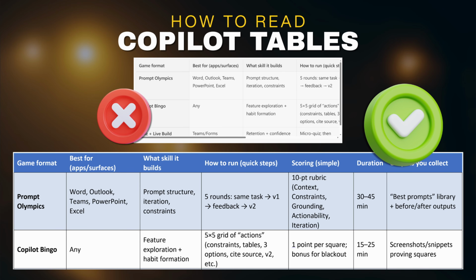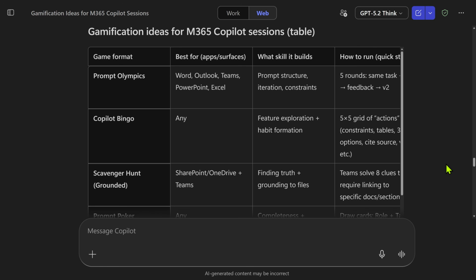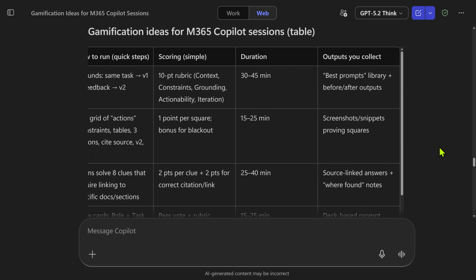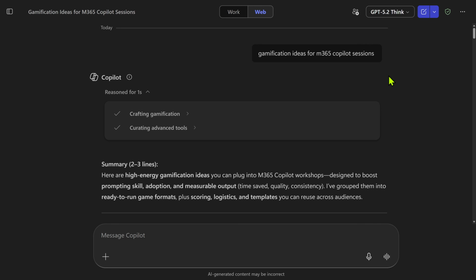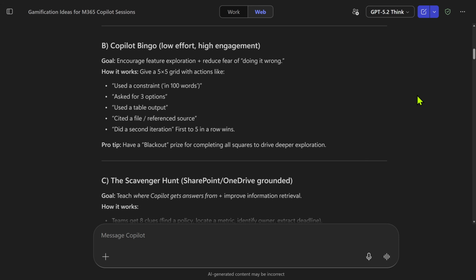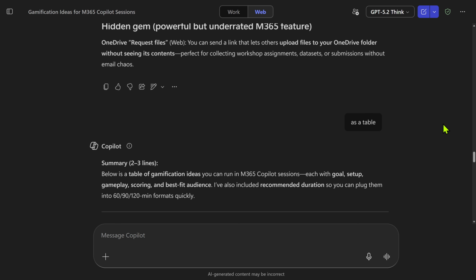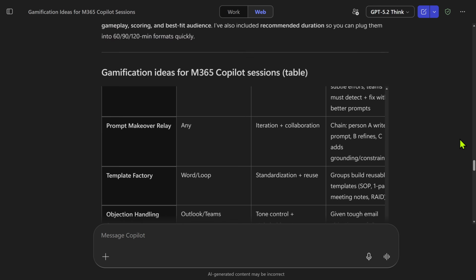Here is a quick solution to a common Copilot problem: how to view large, long tables in Copilot. Let's take an example. I asked Copilot to give me some ideas for gamifying Microsoft Copilot sessions. It gave me the ideas, but this was verbose. So I asked Copilot to give the same output, but as a table. It did that perfectly. There's the table.